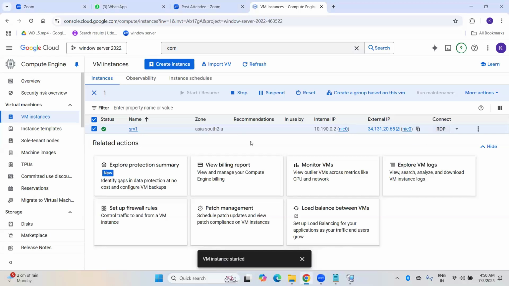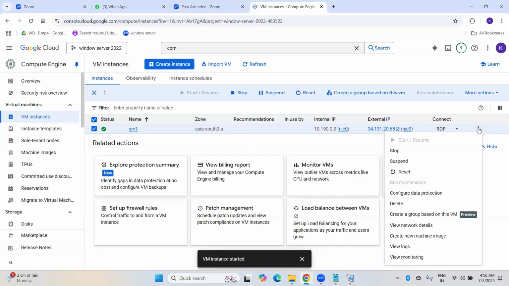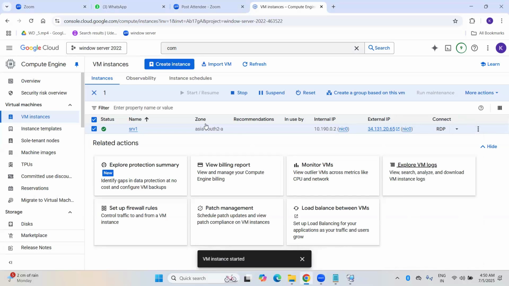Where? Here. One minute. Scroll it here. Scroll it. Come here. RDP is there now. RDP. Whom am I saying this to? Yeah, thank you, Kumar.